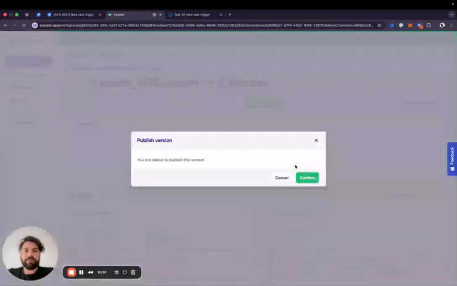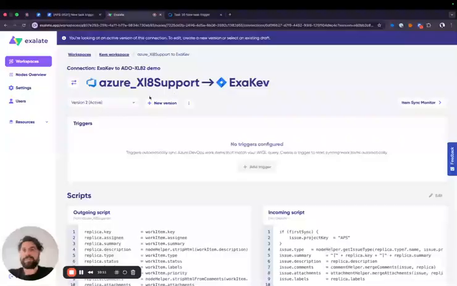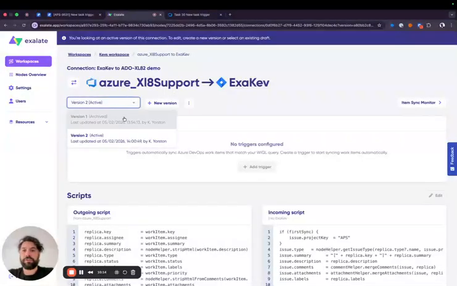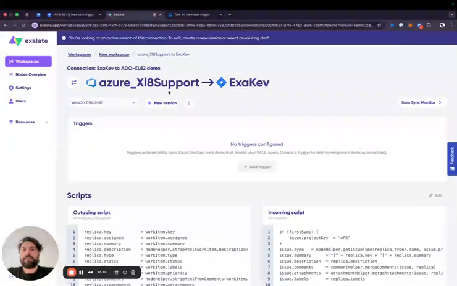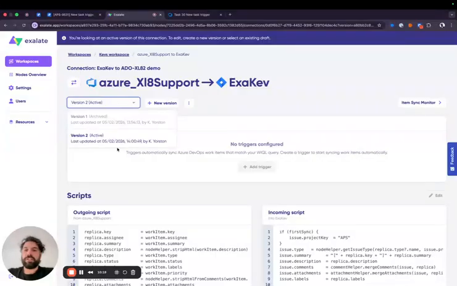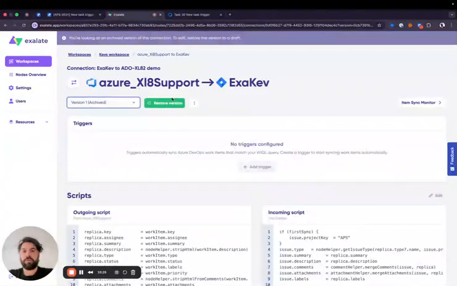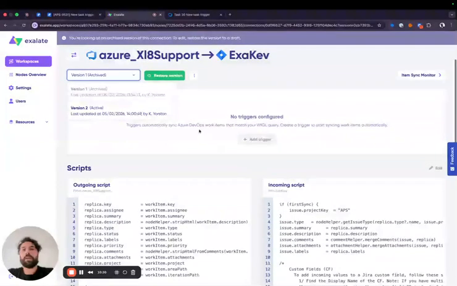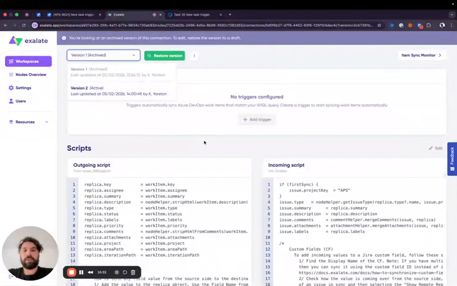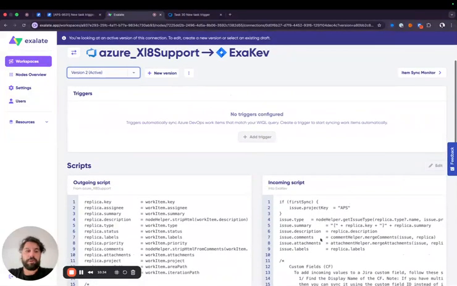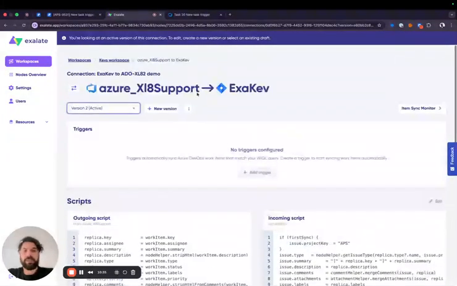We can publish. So you can see with Exalate, you also have different versions. So if you are doing a change in production and you want to go back to the previous one because something failed or you're not happy, it's easy to change between different versions. You just select the old one, click on restore, and from that moment on, the script that you're going to be using is the one from the previous version. So here we have the one we just created.